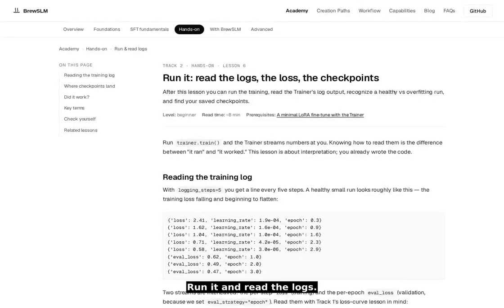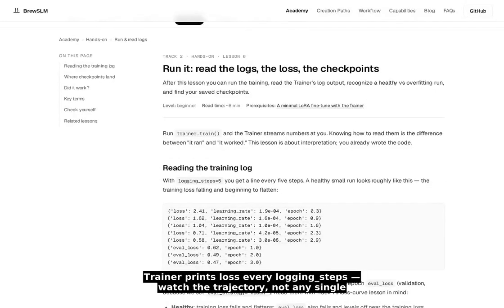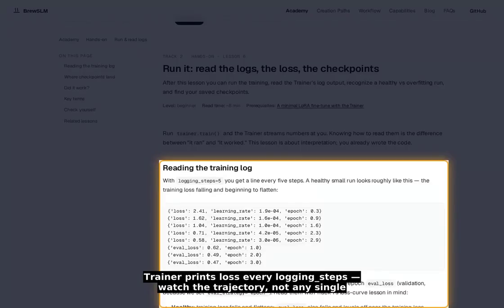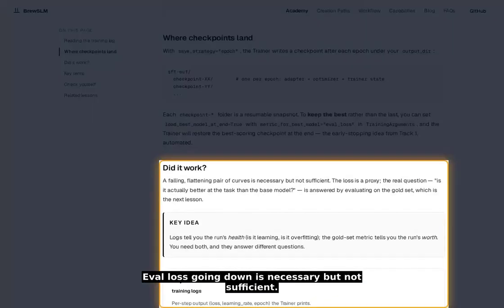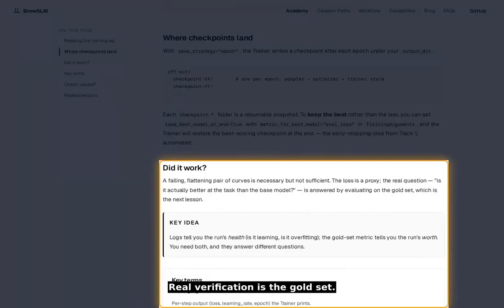Run it and read the logs. Trainer prints loss every logging steps, watch the trajectory, not any single value. Training loss should fall steadily, eval loss should follow. Checkpoints land in output_dir at each save step. After the run, look at the eval loss curve to decide which checkpoint to keep. Eval loss going down is necessary but not sufficient. Real verification is the gold set.